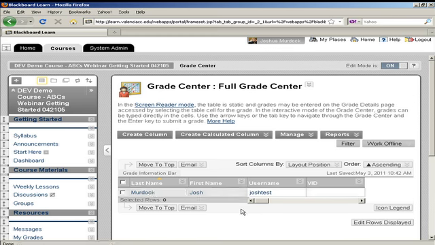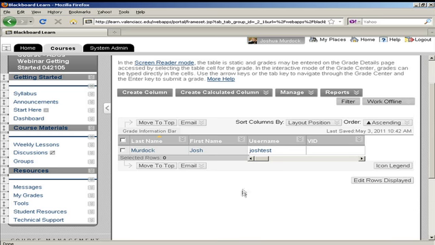Now this course is just a demo course, so I'll only have one student enrolled, but some of the things that I showed you before about the column staying frozen. As I'm scrolling across, notice the student's name is staying there. Now I'll go up to the button called Create Column. If I click on this, it'll take me to some of the options of creating a new column.